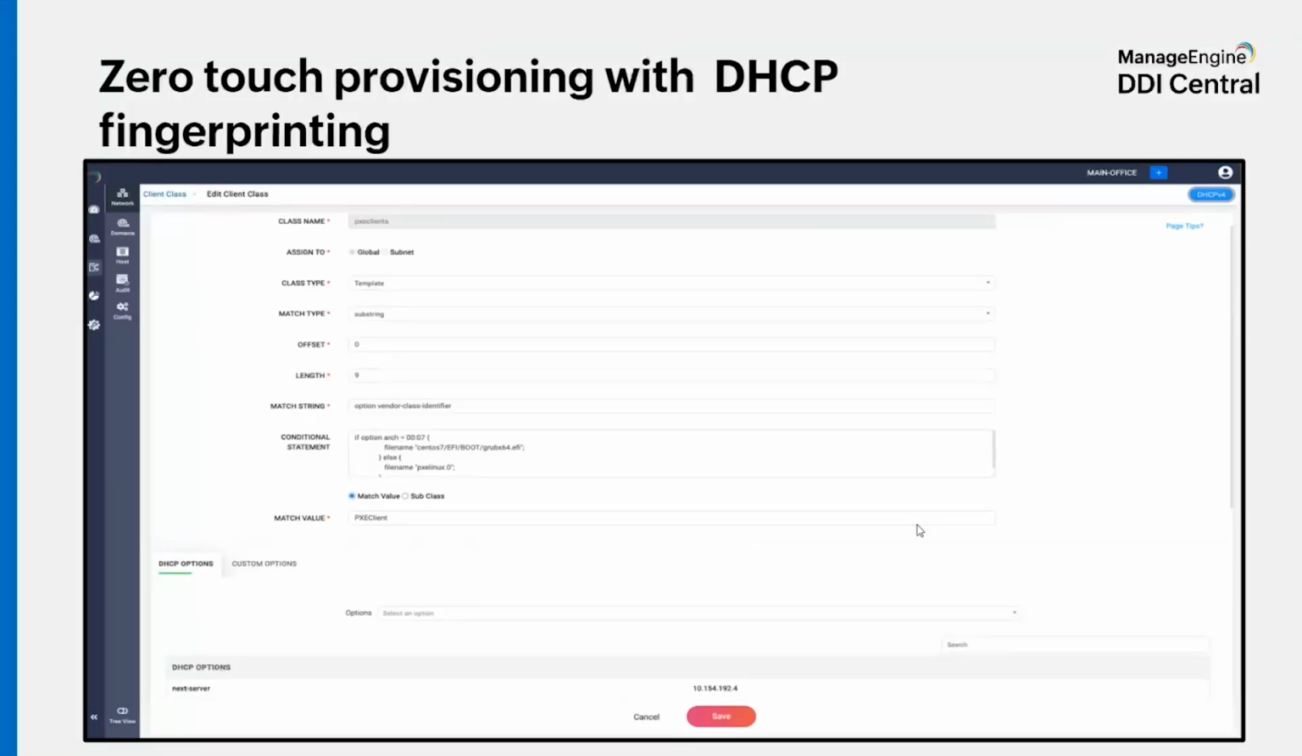DDI solutions like DDI Central benefit administrators in identifying the device's type and its MAC address from the DHCP request for categorizing it in a client class with the help of DHCP fingerprinting. You can detect the device's type and classify it to a specific client class by creating a client class and providing the architecture or hardware details.